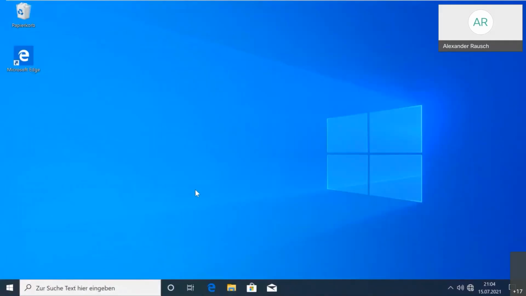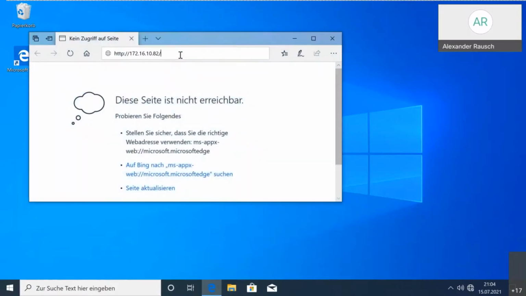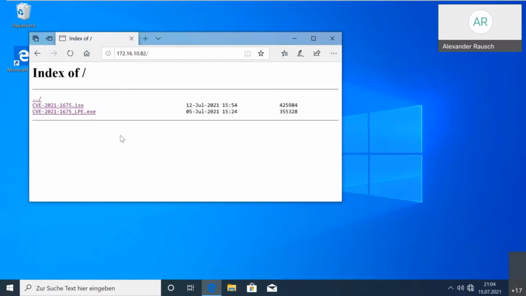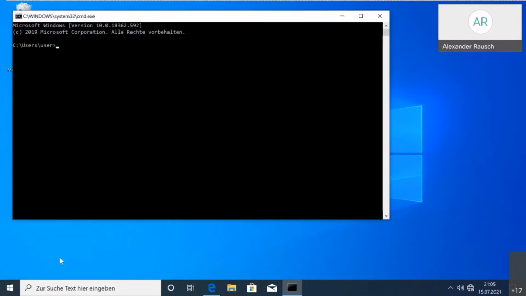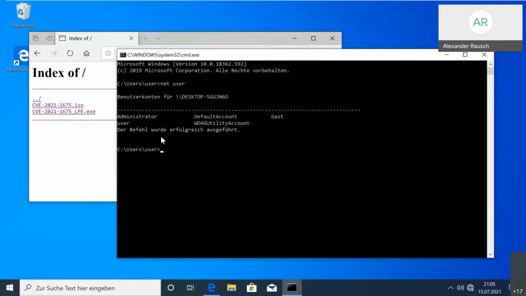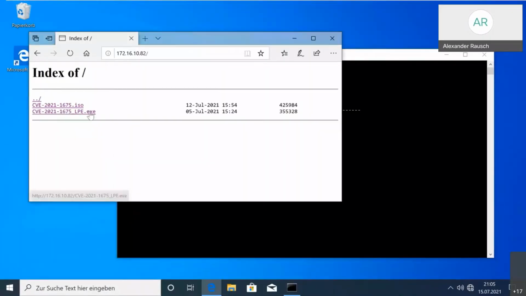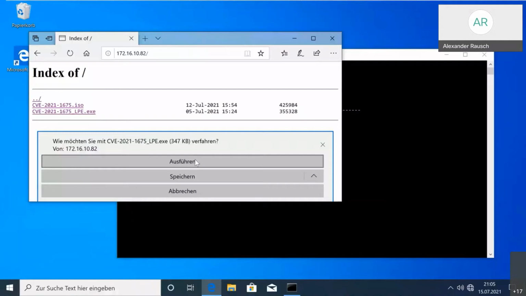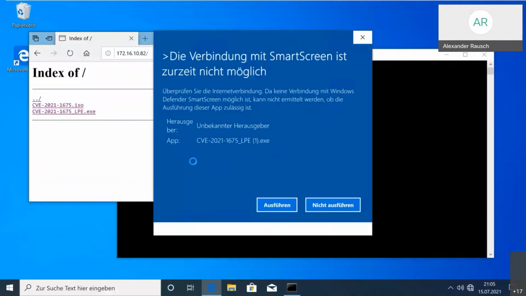Let's dive into this brief demonstration of Windows SmartScreen filter bypass by using ISO container files. I'm going to navigate to the website that is serving an obviously malicious file, in this case a local privilege escalation that will add another admin account if it runs successfully. So let's see which users we currently have active here, and now let's download this file and select execute.